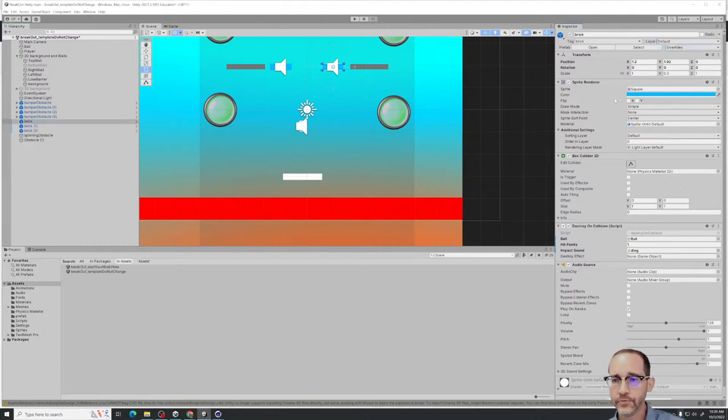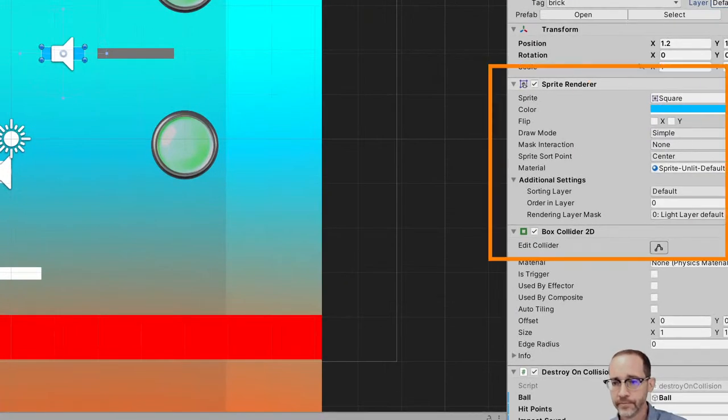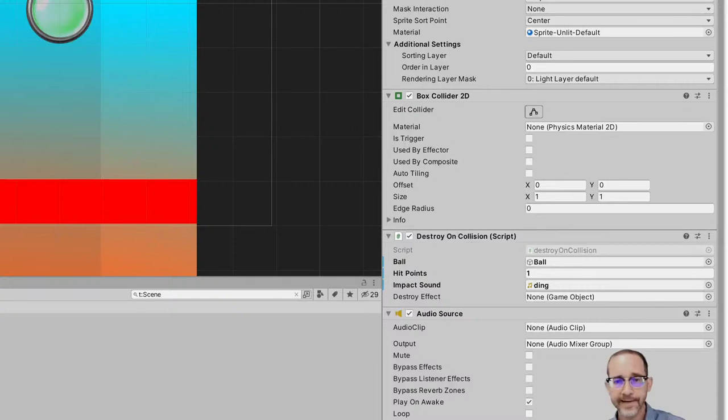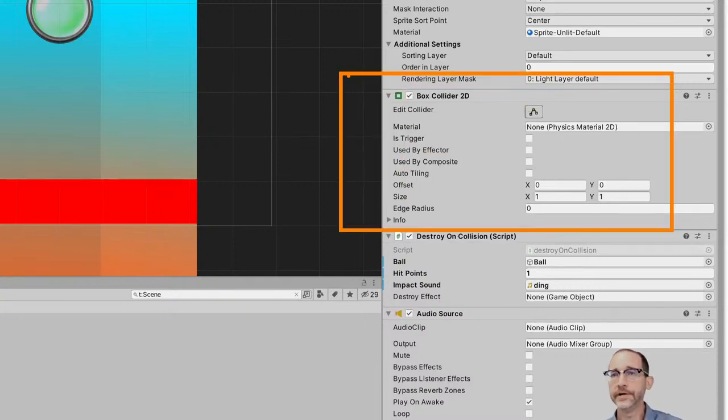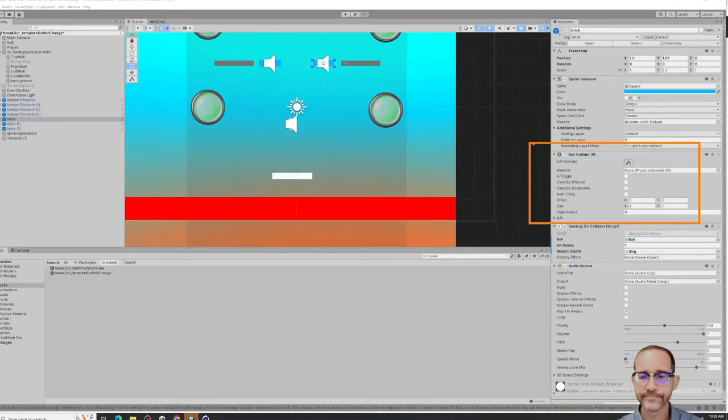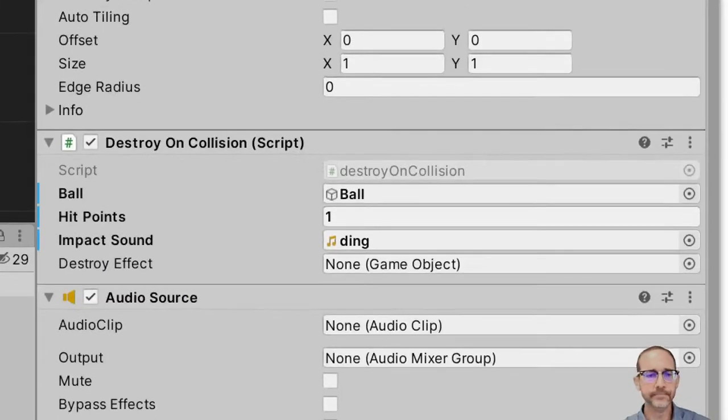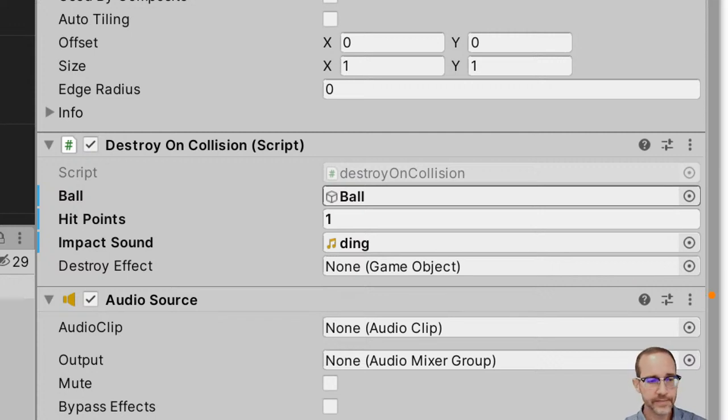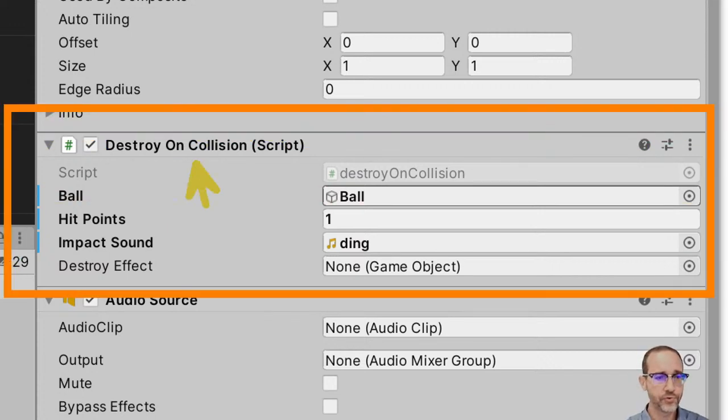It needs to have the sprite renderer. It needs to have a box collider, or just any collider, right? We talked about this, using different shapes in the game will be something you can do to control difficulty. And this is the thing that makes a brick: the destroy on collision script.